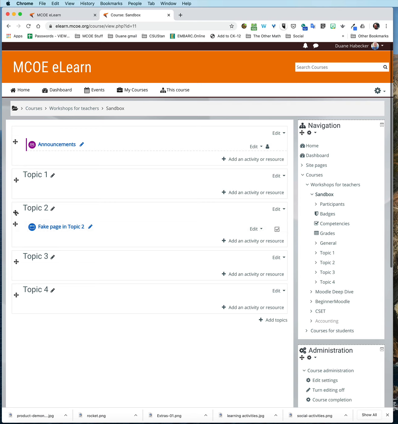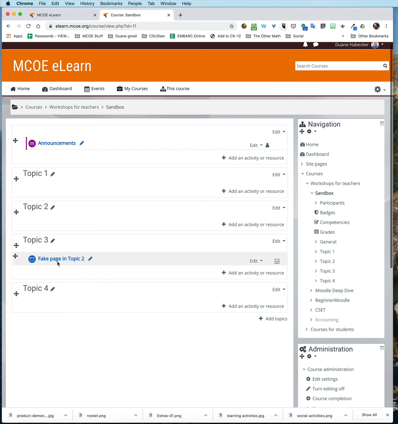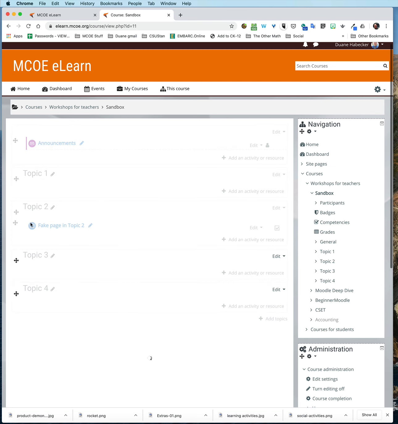So what I can do is I can move this topic 2. And you can see I'm going to move the entire topic and all of the learning things that are contained in that section, and I can drag it down and it now becomes topic 3, but then notice that the resource inside doesn't change the name, right? So I'm going to put this back up into topic 2.